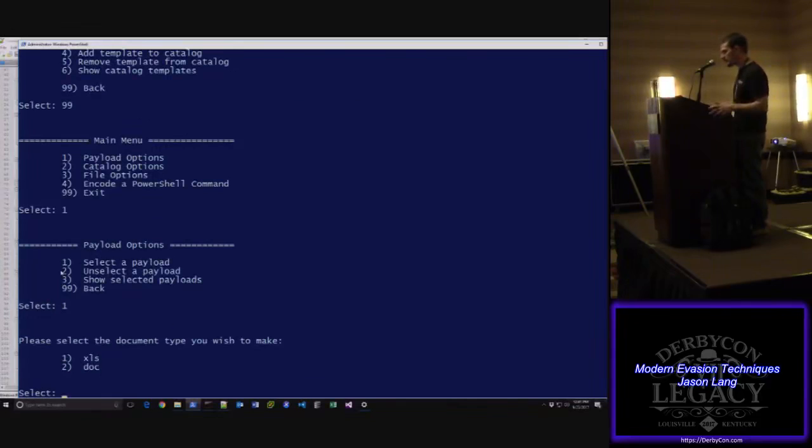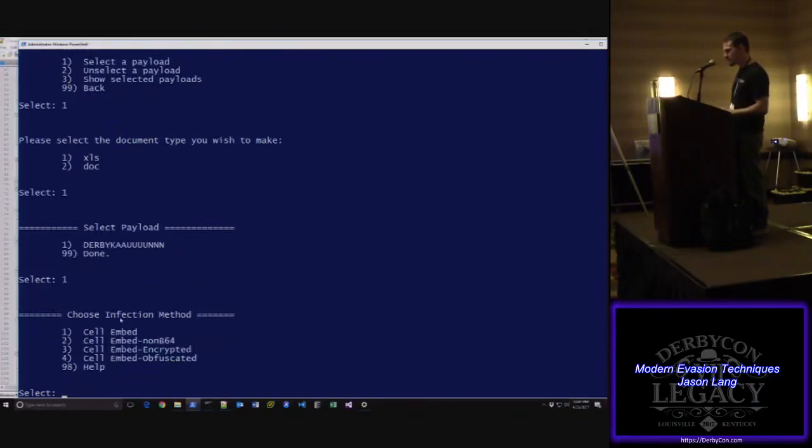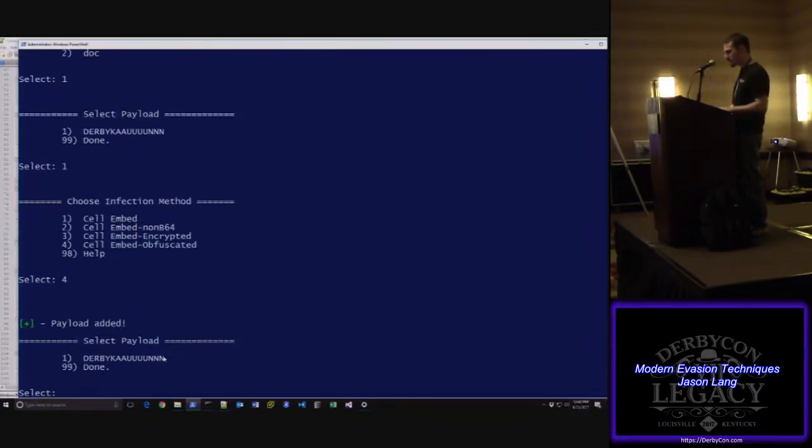Oh, sorry, I should back up completely. Lucky Strike is a tool that takes your malicious payloads and drops them into a macro in either an Excel or a Word document. So we're going to choose an Excel document. We're going to select our payload. And then in Lucky Strike 2.0, I included an attack called cell embed obfuscated. What that does is it takes the PowerShell code and runs it through Invoke-Obfuscation prior to actually dropping it into the spreadsheet. It takes that code, breaks it up, base64 encodes it, puts it into the cells, and then the macro code basically reconcatenates everything and fires it. So we're going to take that.